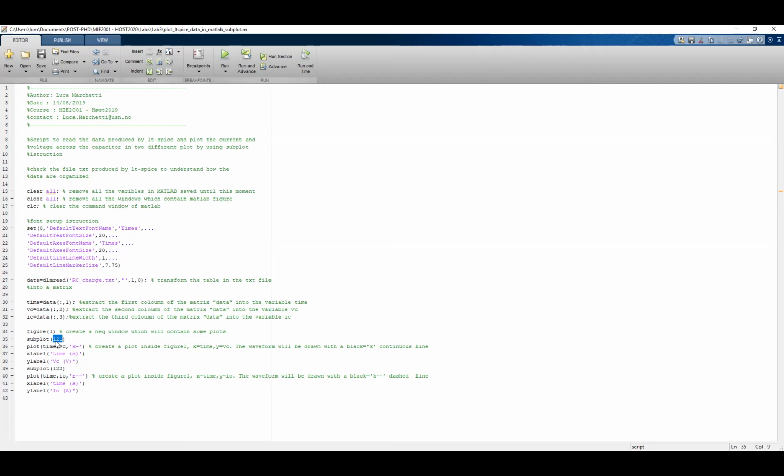You have to imagine that figure window we just created as a table. So the first number is the number of rows, the second is columns, and the third one is the part of the table where you want to draw. So this instruction here just tells you to take that figure window that we just created and divide it in 1 row and 2 columns, and then you have to start to plot in plot 1.